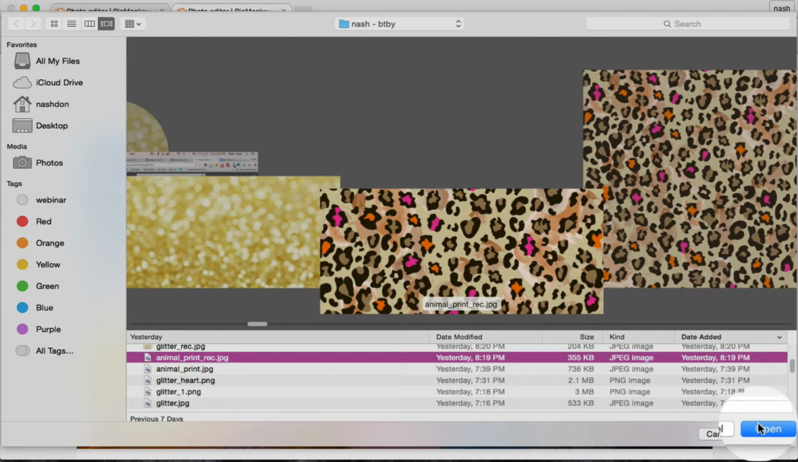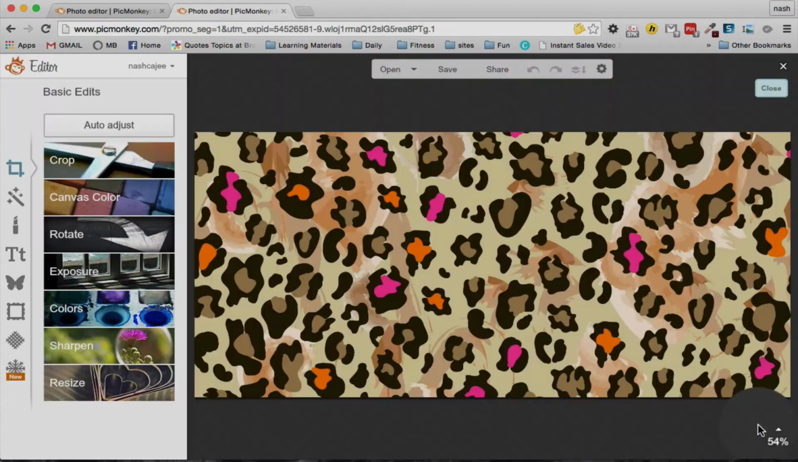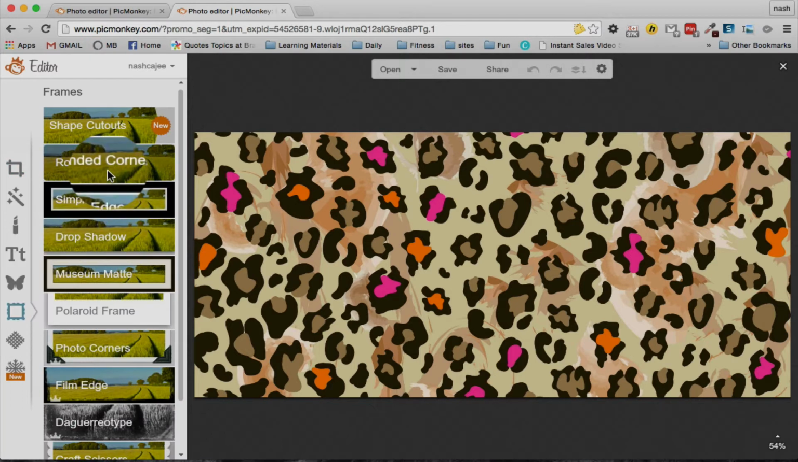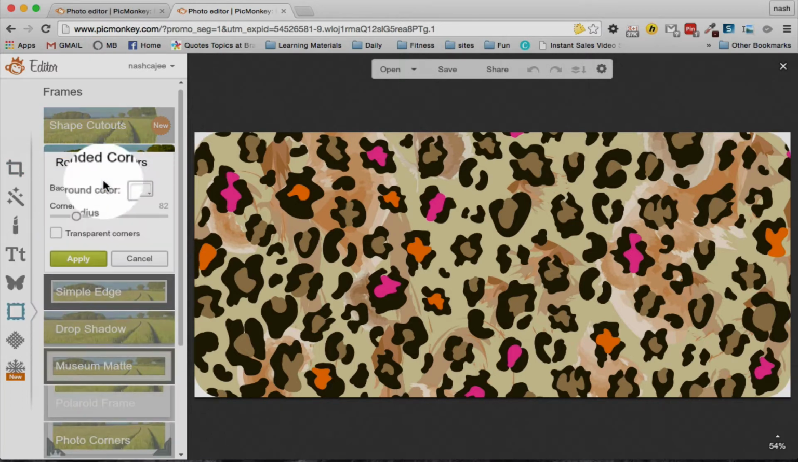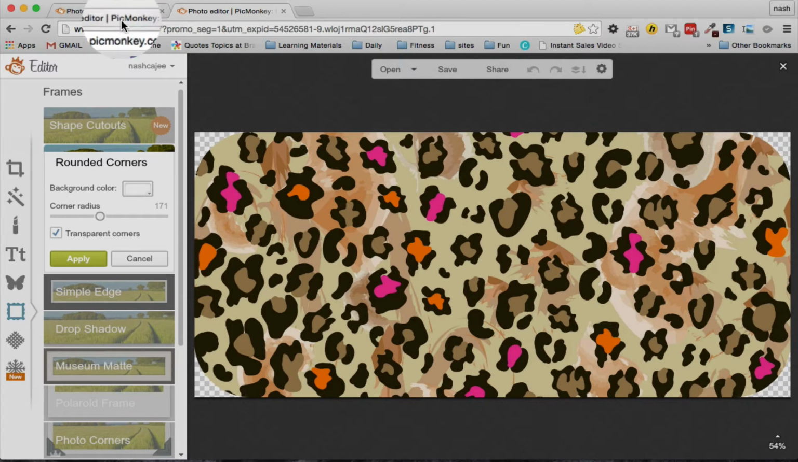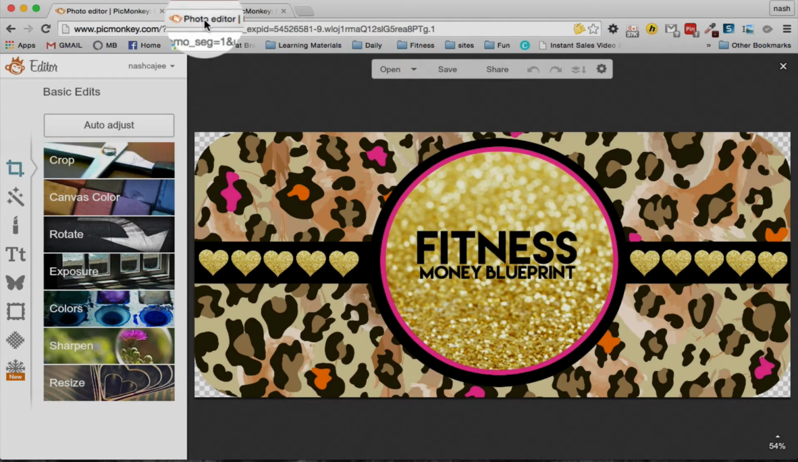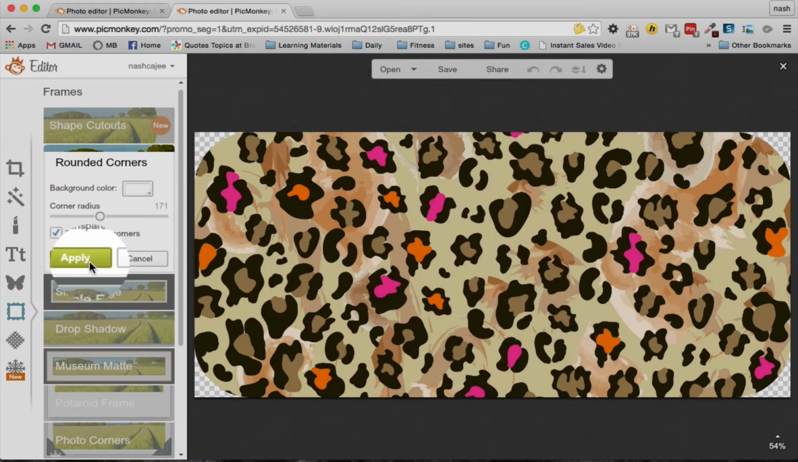Click open. Perfect. If you recall, this image had a rounded corner, so I'm going to click frame, rounded corner, make it transparent. Then I'm just going to play here with the corner radius. I like it a little bit bigger, so that looks pretty good. Hop back to the original. Yeah, that looks awesome. Click apply.